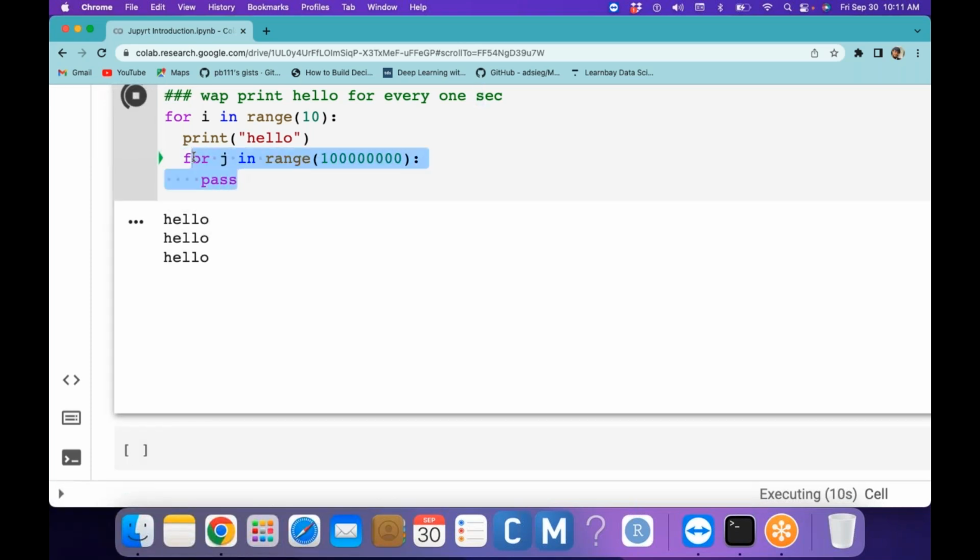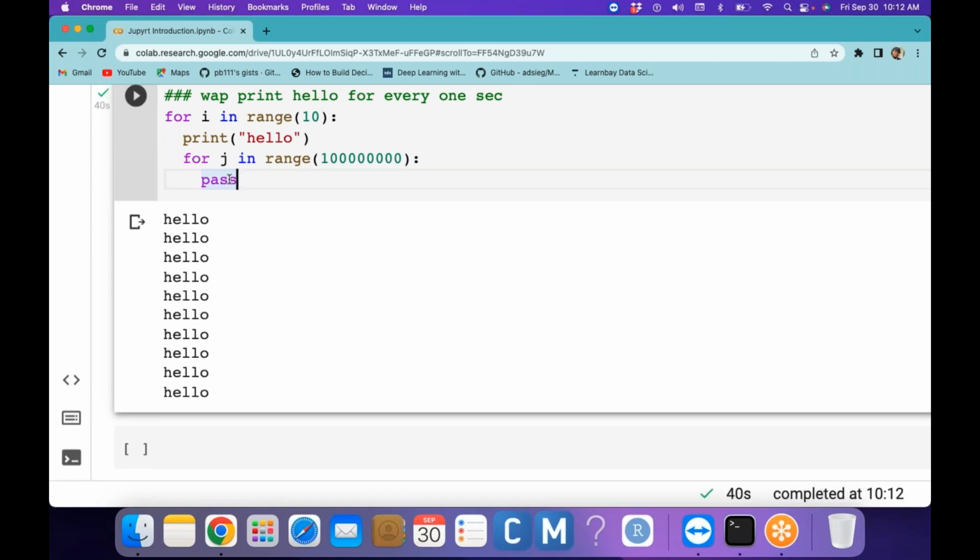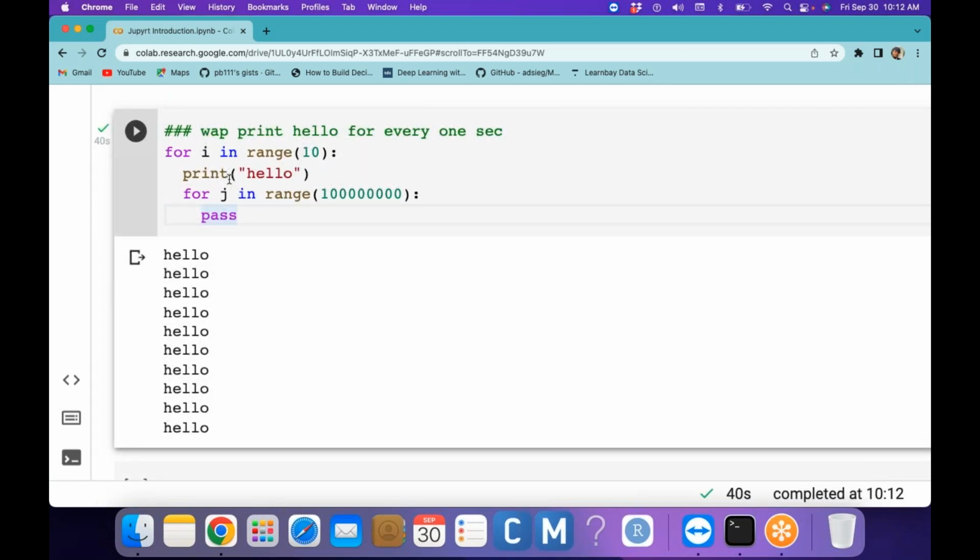So it's my requirement: I want to do one specific task with some kind of delay. In that particular situation, pass does a wonderful job for us. Clear, Smita? Yes, sir. So here the loop is continuing, but it is not doing anything. That's the meaning of it. So note this example.